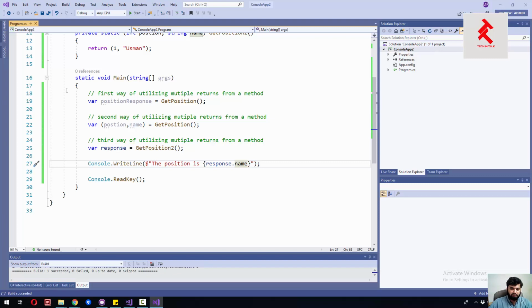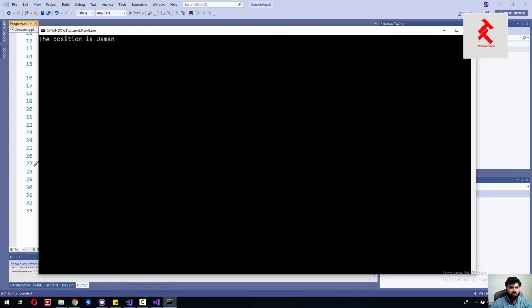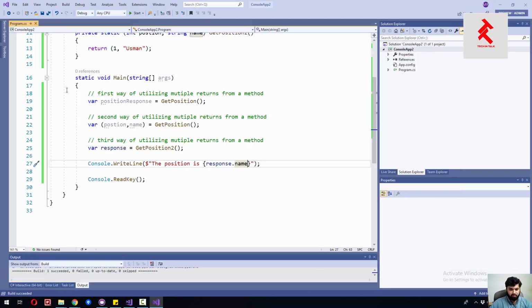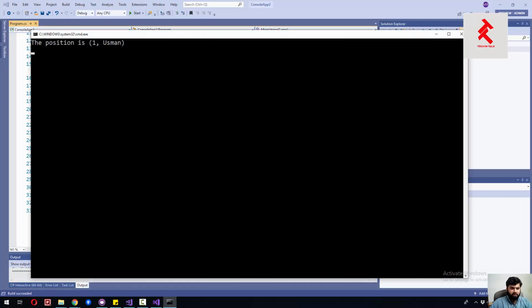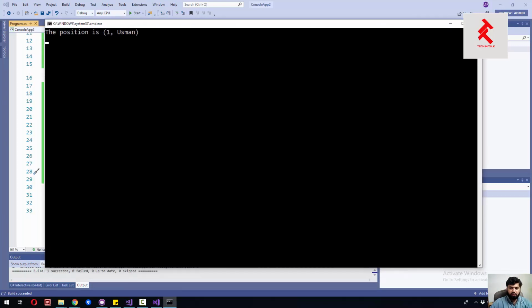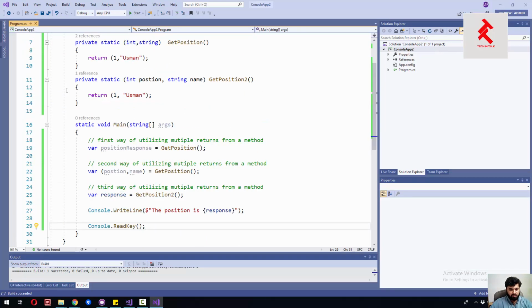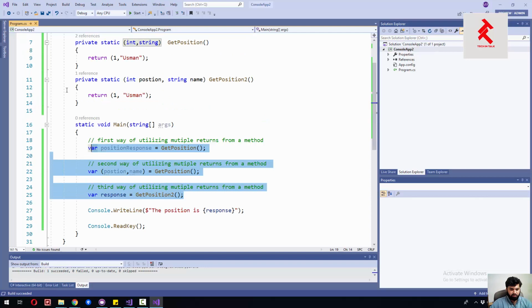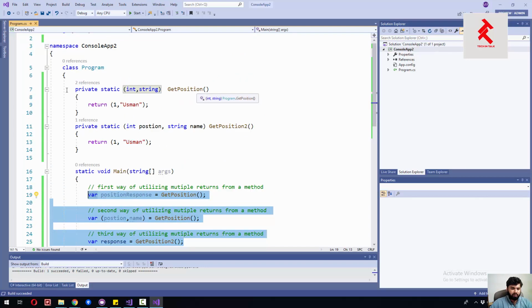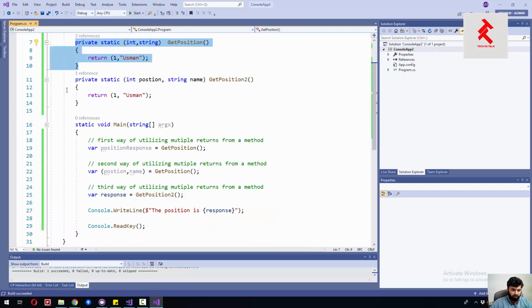If I press Ctrl F5, you can see it's giving me "The position is Usman" because I am just using his name. What if I just call the response? Let's see what it says. It is returning the same multiple values that it was returning for the first way. So this is how, in three different ways, we can use multiple return types from a single method.